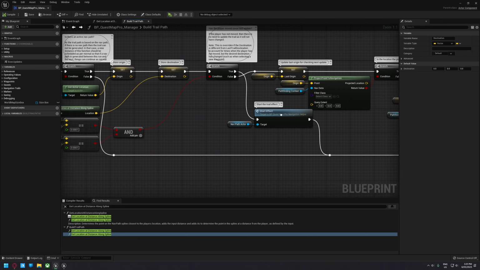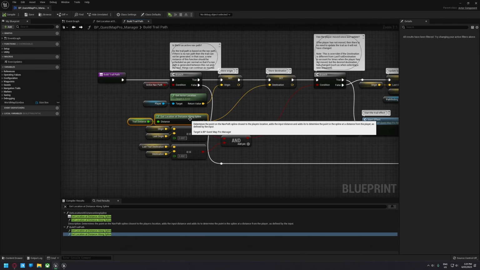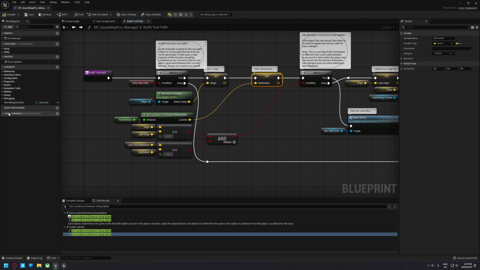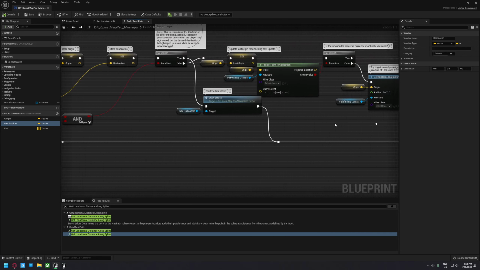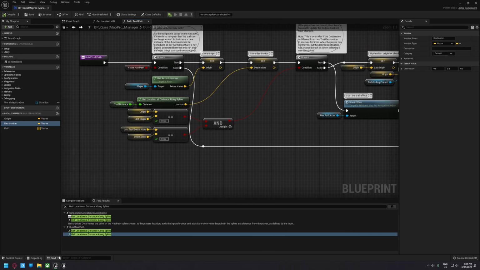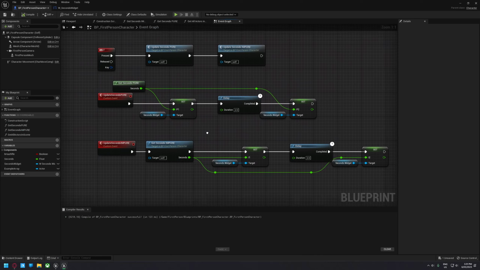So instead of running this function both times, we just store it as a local variable. You can see it's a local variable here, and then we just reference the local variable instead. That way we're only ever running this function once. So we jump back into here.